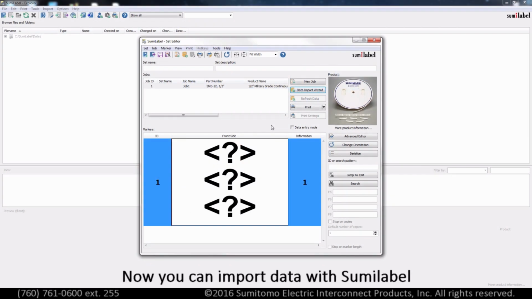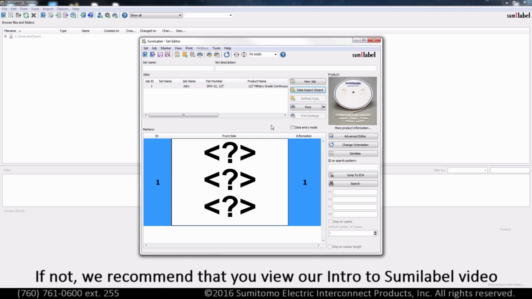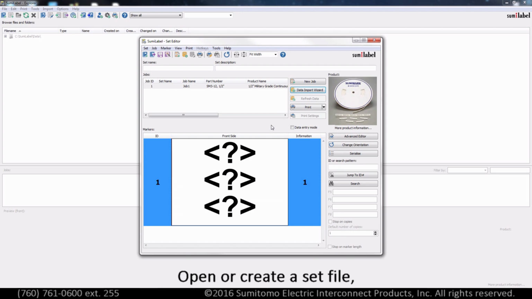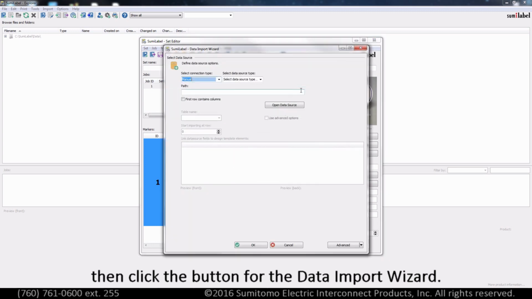Now you can import data with SumiLabel, and when it changes, refresh it with a click. This video assumes you're already familiar with SumiLabel. If not, we recommend that you view our Intro to SumiLabel video. Open or create a set file, then click the button for the Data Import Wizard.